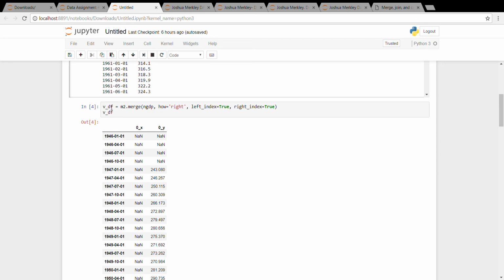So right here, using the pandas command merge on these two data frames, we're creating a new data frame v_df by merging M2 with ngdp, merging them to the right, setting both indexes as true. And then we end up with a data series that looks like this.